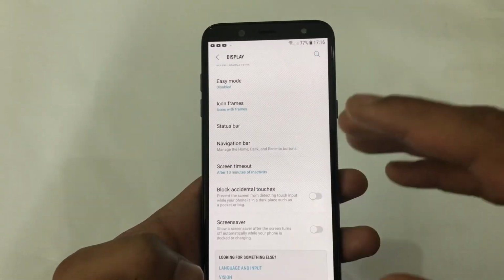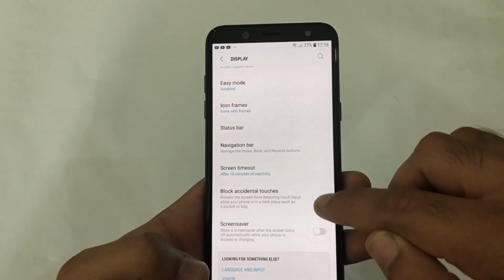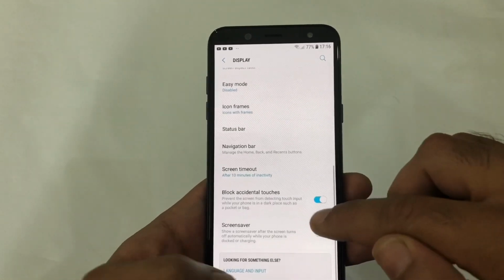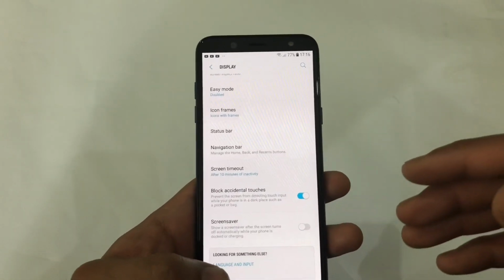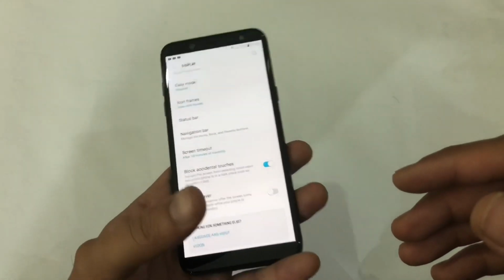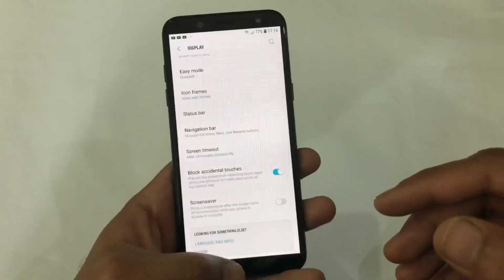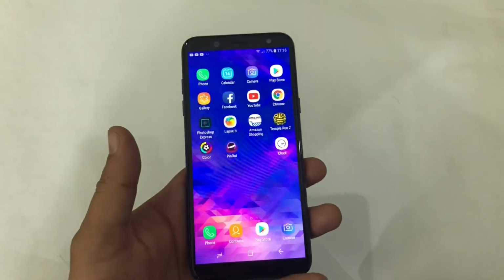So there are not many other important features. The block accidental touches. You can just block them whenever the phone is in your bag. It actually opens the application and dials a number accidentally. This will just block these accidental touches. So these are all the features which are present under the display.